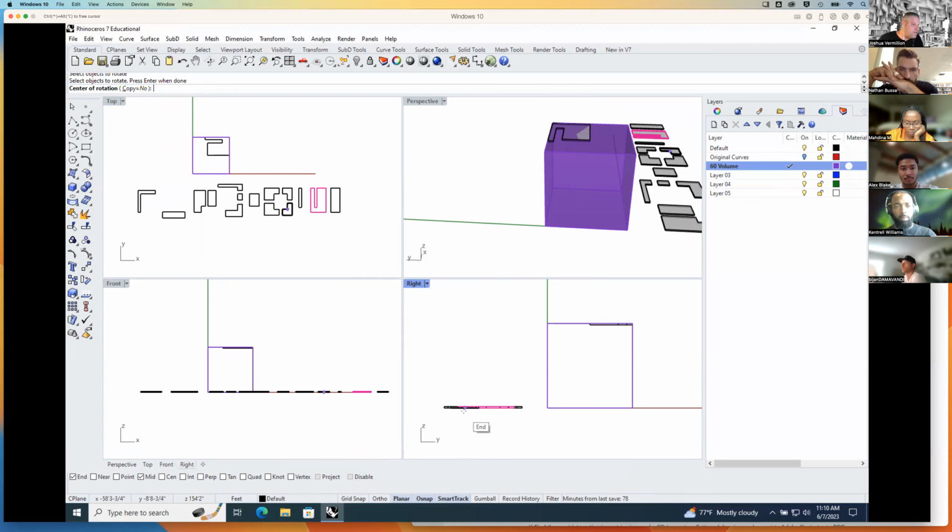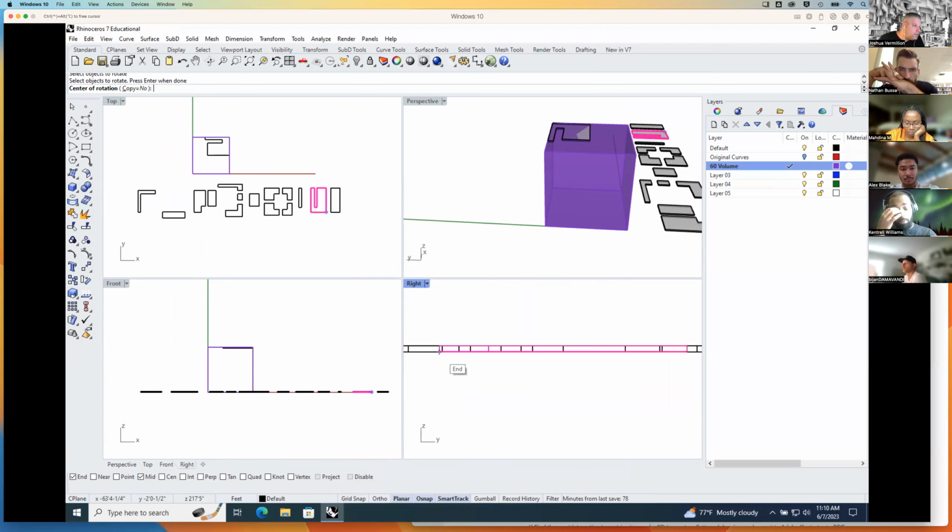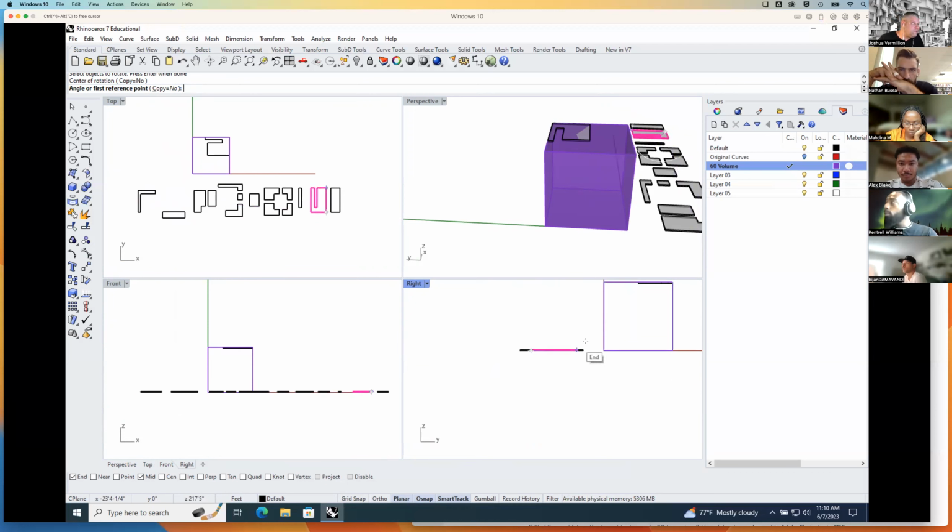And it says the center of rotation. And so I'm going to snap, let's say, to this bottom edge. And then the angle or first reference point. So I could type in an angle, like let's say 90 degrees, and hit enter. It's going to rotate 90 degrees. In this case, it rotated 90 degrees counterclockwise. Right? I'll undo that, and I'll do it a different way.